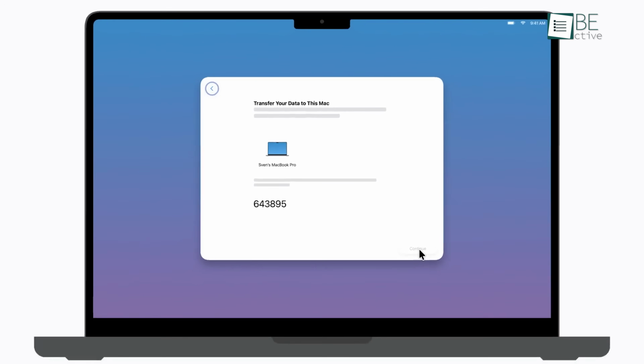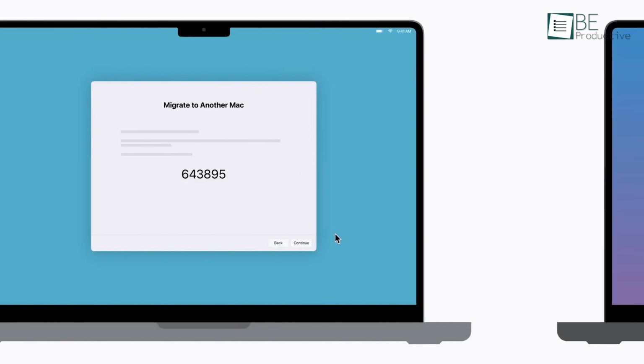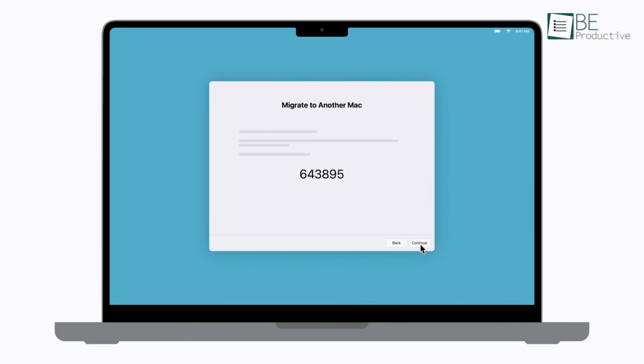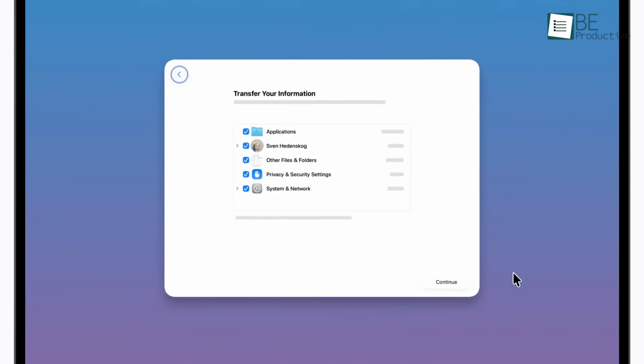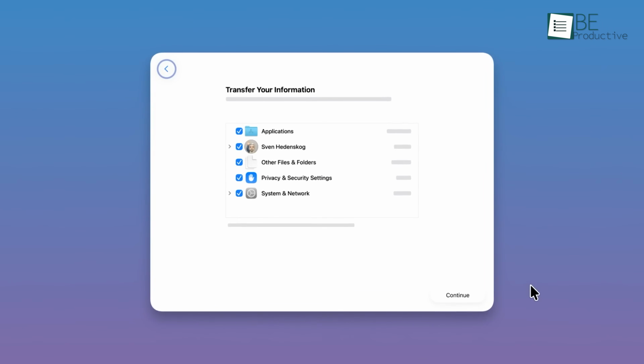Both screens will show a 6-digit code. Look at both Macs and confirm that the codes match. If they do, click Continue on the old Mac. Now your new Mac will calculate how much data is available to transfer. This includes applications, user accounts, files, folders, and system settings. So depending on how much you have stored, this calculation may take a few minutes, so just give it time.